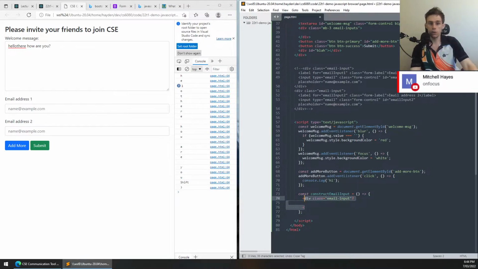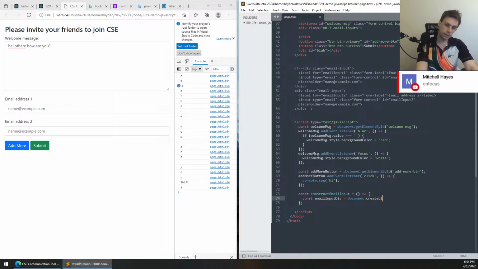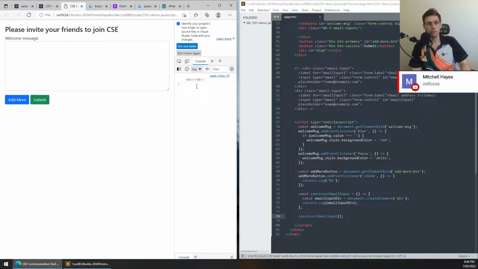So instead of writing the HTML, I'm going to construct it with JavaScript. I might say email input div equals document.createElement. I haven't done this in a while, so I'm sorry if I forget something. Div, like this, and then let's console log email input div. I'm going to call this function immediately, which means it's a function I've defined and it will get called as soon as the page loads. So I've actually created HTML here: createElement will create a div.